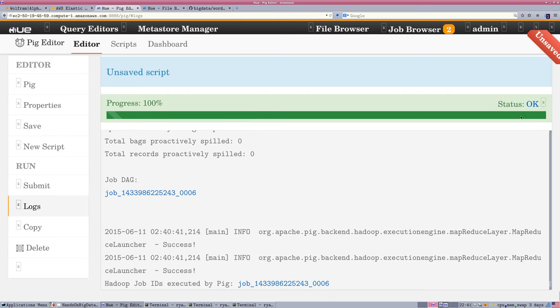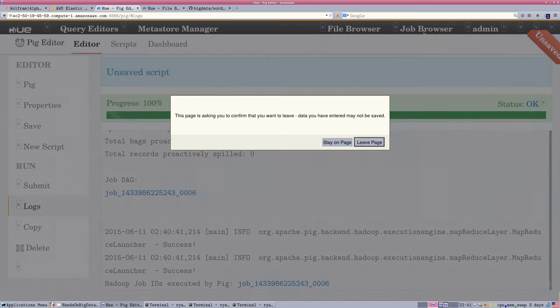So I can also go over to the job browser. And if I do that, I'm going to lose my program file because I haven't saved the script. I could save it, and then I'd have access to it later if I keep my cluster running. But I'm just going to leave that. I'm going to lose access to my script. We ran successfully, not a big deal.